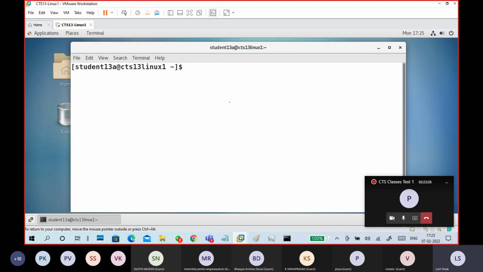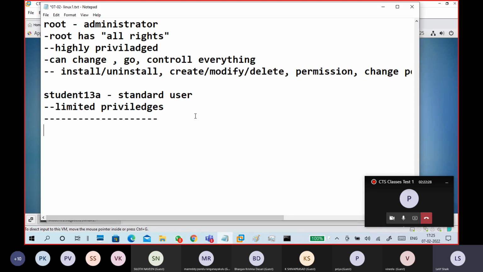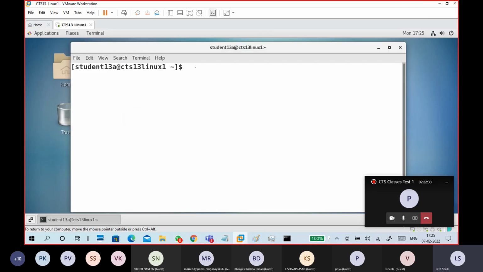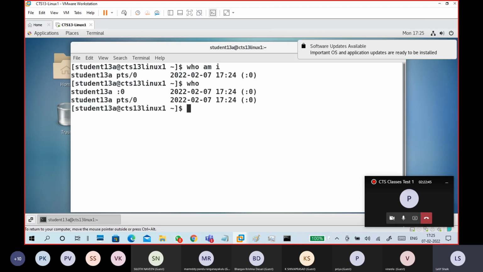Okay, and I already told a few commands. We will do them again: date, echo, cal, pwd, like that. So the first command I want to run is whoami again. I'm student 13A, the username. Who is logged in? It's not showing root. Why? Because root is not logged in. Root logged out. Currently root is not logged in. It is showing only student. No other user is logged in. So that is what we are getting.